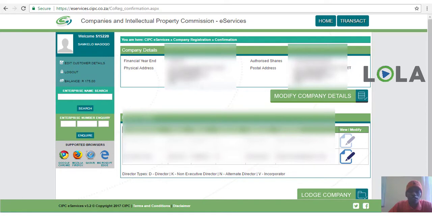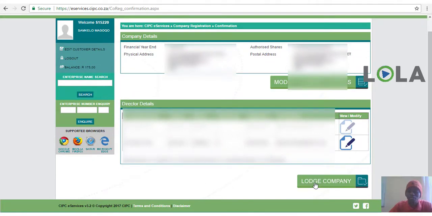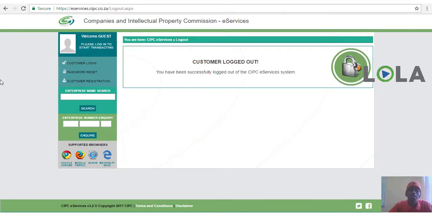If we have anything we want to change, for example, in this part here, your company details, the financial year end, authorized shares, the addresses of the company and everything, you can click on this modify company details, and then click on the lodge company registration button, and then everything will be fine. I won't be clicking this button because I don't want to register this company specifically. I'm just showing you this example. So that's basically how you register a company on the CIPC website.